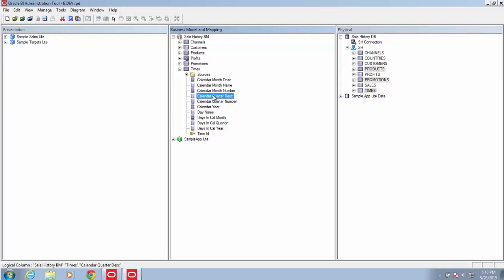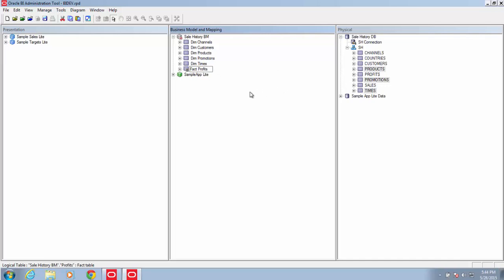We will refine the table names as channels as dim channels. Customers, dim customers. Products, dim products. Promotions, dim promotions. Times, dim times. Profits, fact profits. As you see, the tables are sorted accordingly.